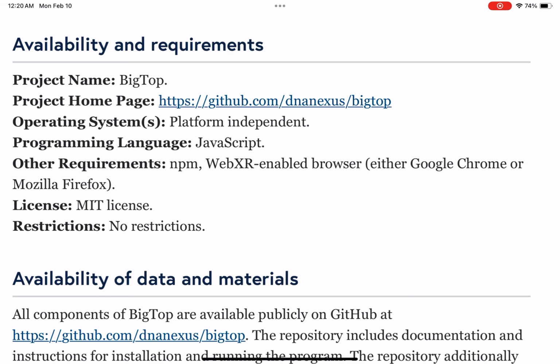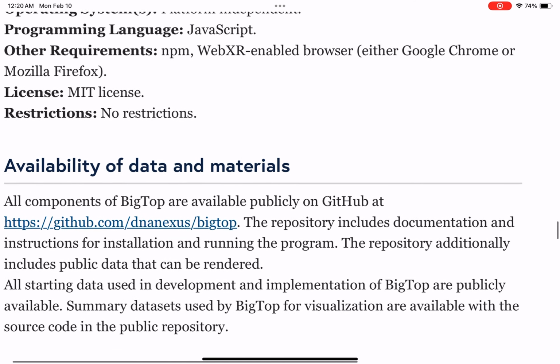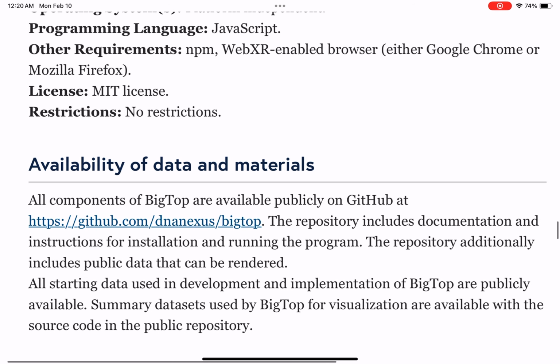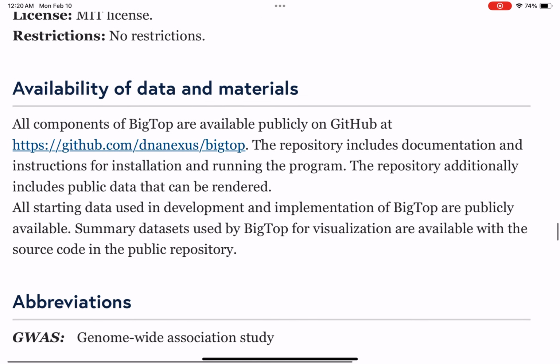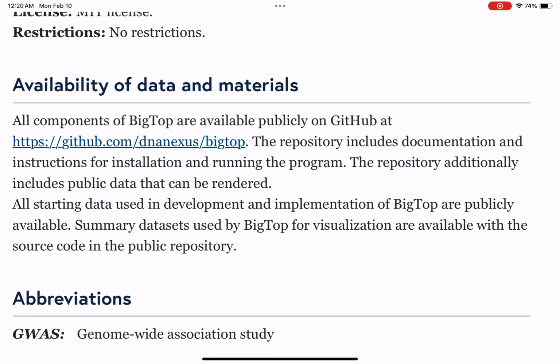Availability of data and materials. All components of BigTop are available publicly on GitHub at https://github.com/dnaccess/bigtop. The repository includes documentation and instructions for installation and running the program. The repository additionally includes public data that can be rendered. All starting data used in development and implementation of BigTop are publicly available. Summary datasets used by BigTop for visualization are available with the source code in the public repository.